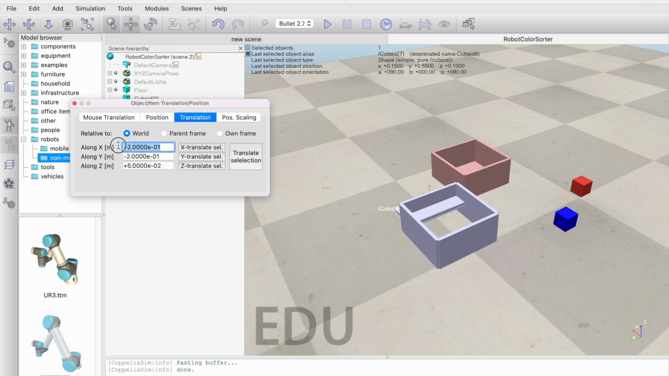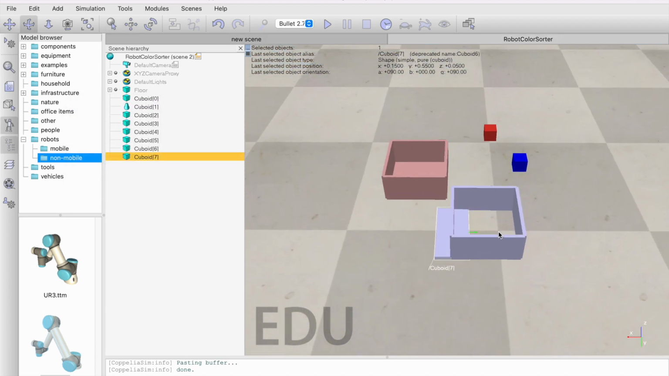I believe that was along its own frame. Sorry, we can do the world frame by the Z dimension. And that would be minus 0.05, I believe, there. So now it's facing the bottom.